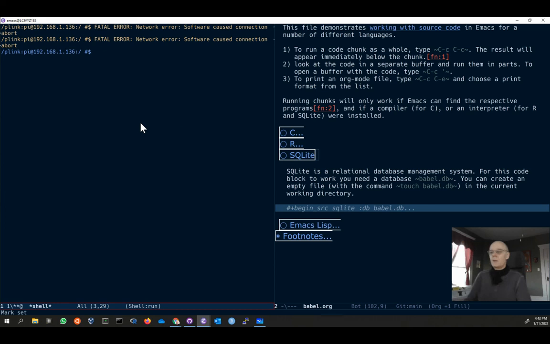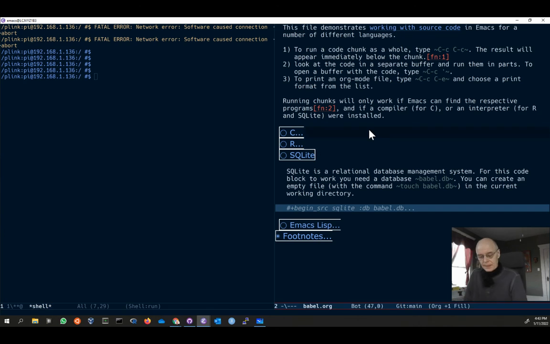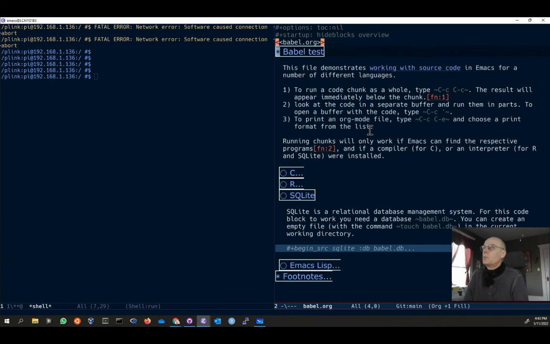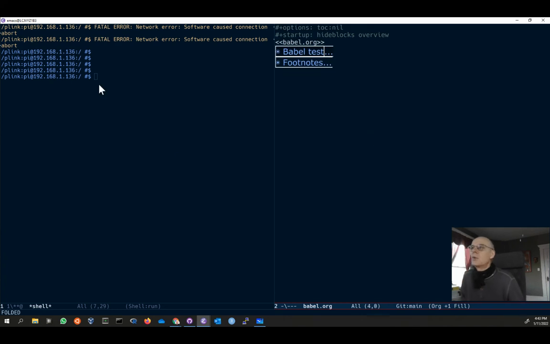So on the left-hand side, I have a shell. This goes straight to the Raspberry Pi. On the right-hand side, I have a file with documentation and code and output, which is what I'm going to demonstrate in a moment. Let's first start the bare bones. Go back to the shell here on the left-hand side and start the bare bones program.